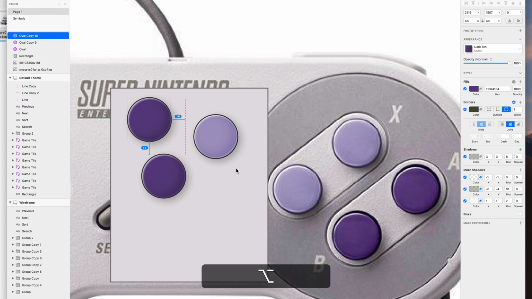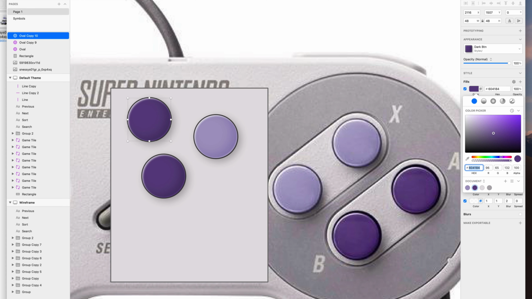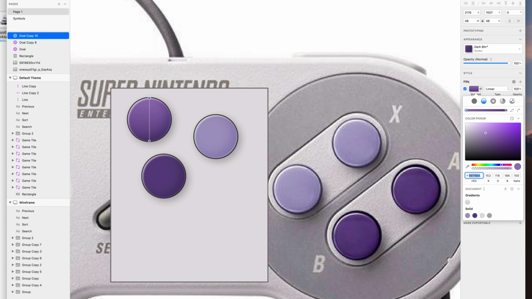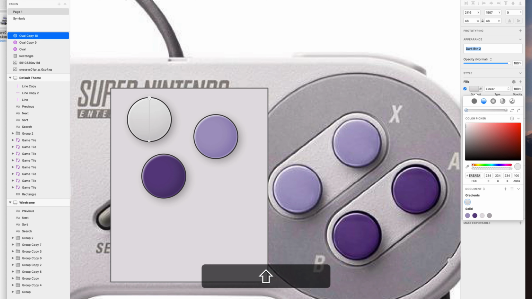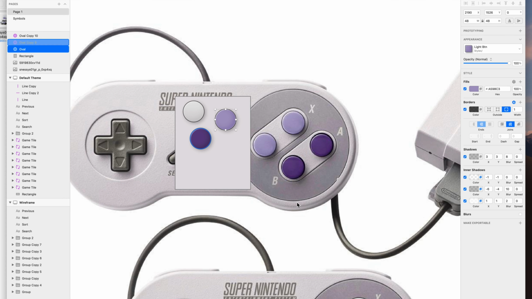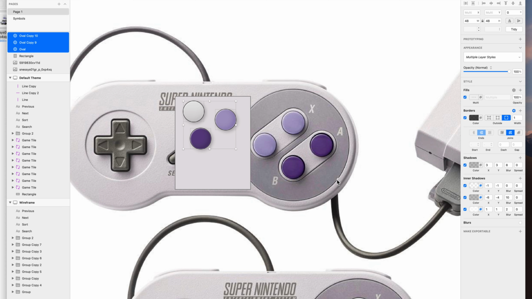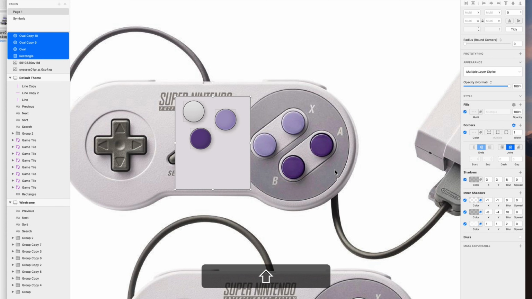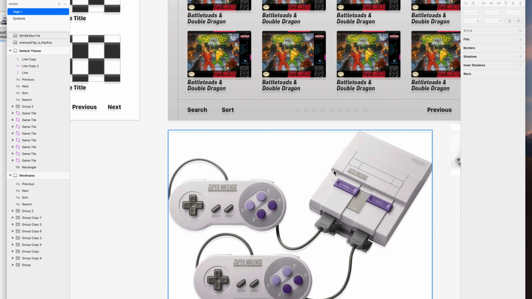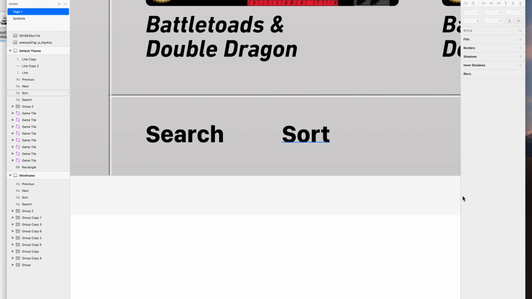So I'm going to go ahead and take this. I'm going to change the fill. The fill can be maybe one of our Super Nintendo existing gradients. And I'm going to create a new layer style and call this gray button. Now, let's go put our styles to work here. I'm going to copy these two and then just delete all three of these. And up here, we're going to give button prompts for these two.